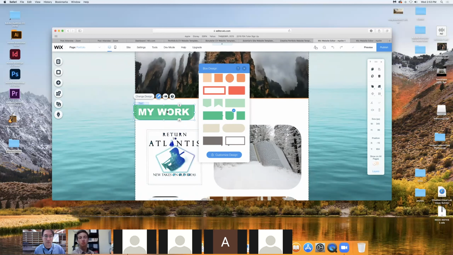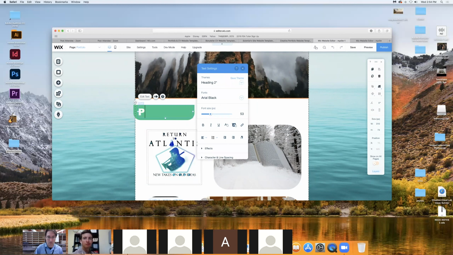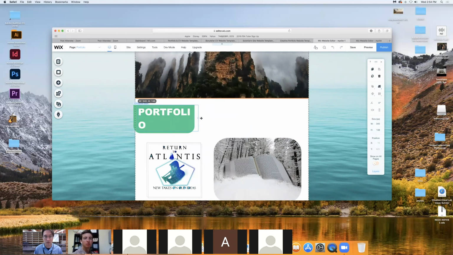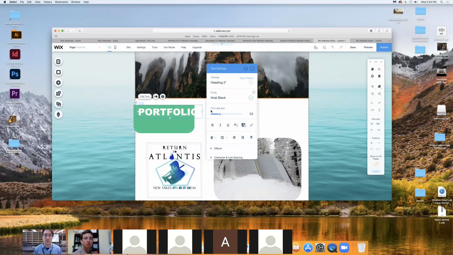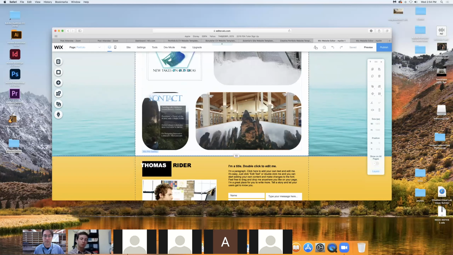So I might even change the text here and say, double click and type portfolio. Pull this out so I can see the whole word, and I'm going to change the size on my container as well. And I like that better than the red that we had before.